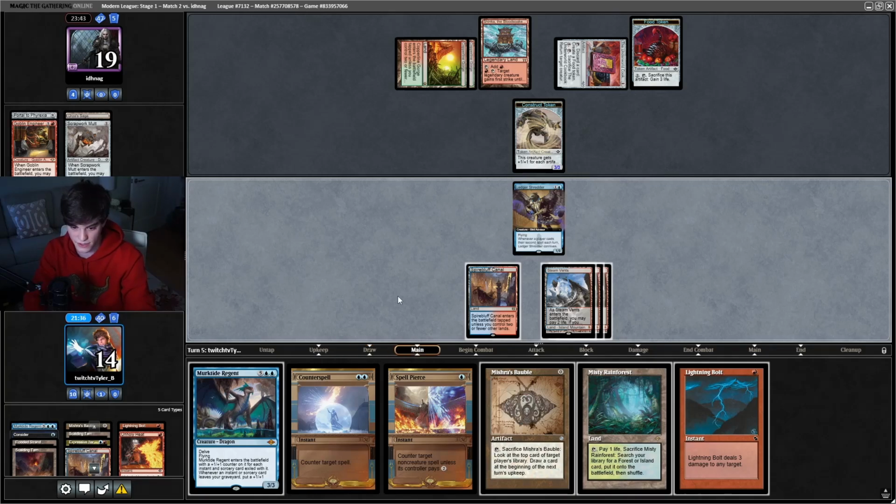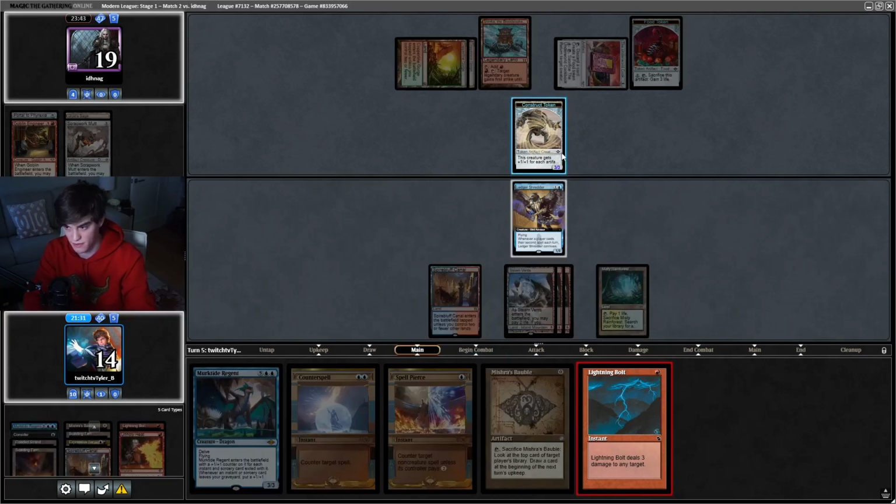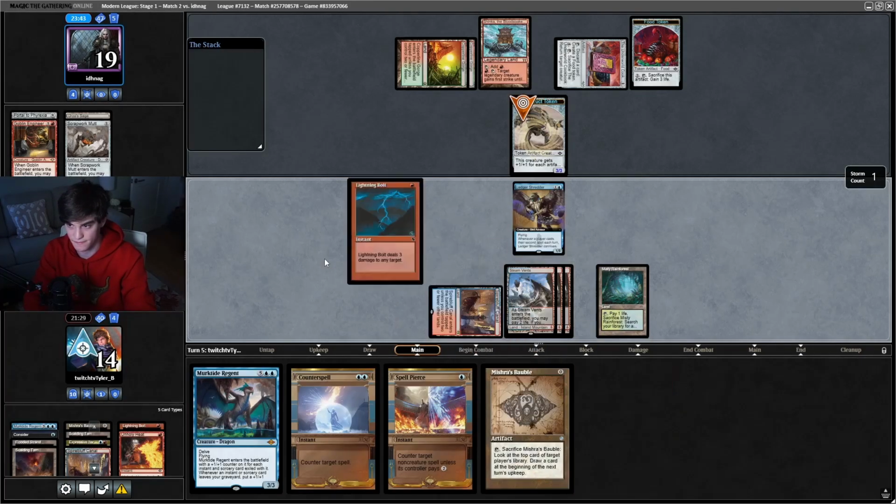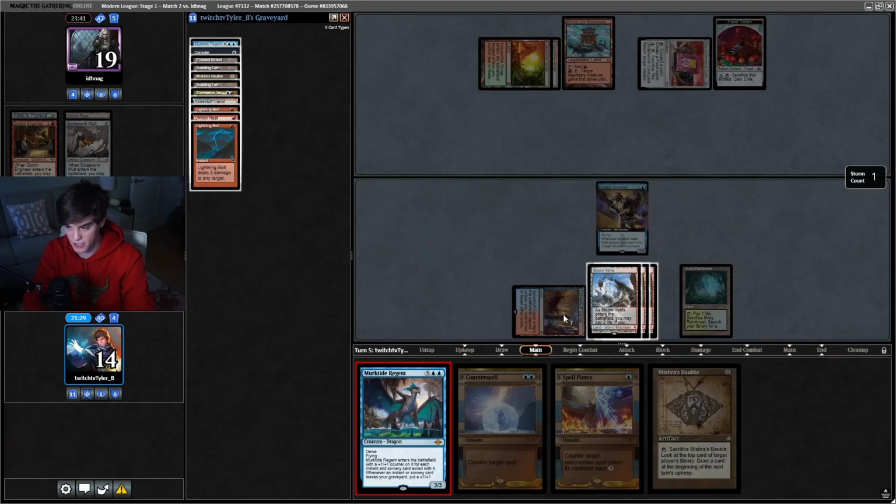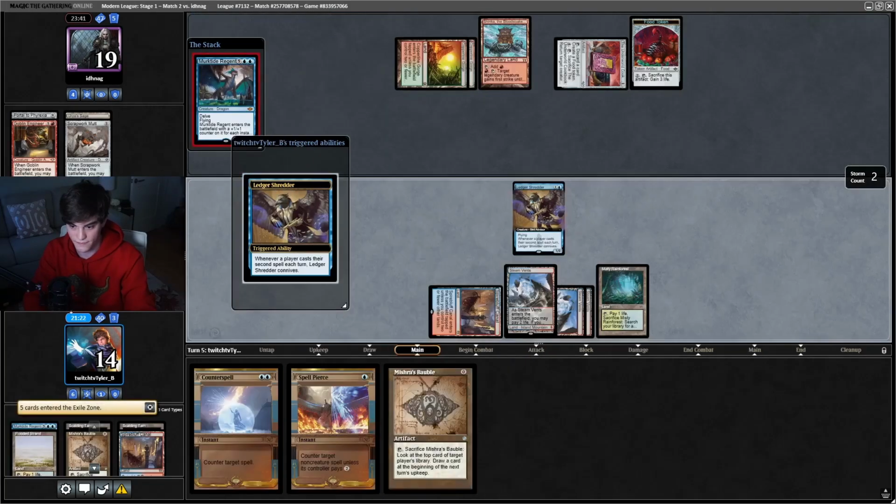Oh, that was actually quite a good draw. 1, 2, 3, 4. We can make an 8/8 Murktide here. I think that's pretty worth it. Let's do it. Play the bolt. Play Murktide. 1, 2, 3, 4, 5. Trigger. Draw.